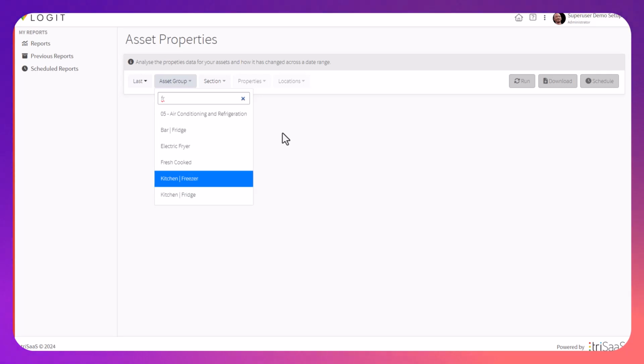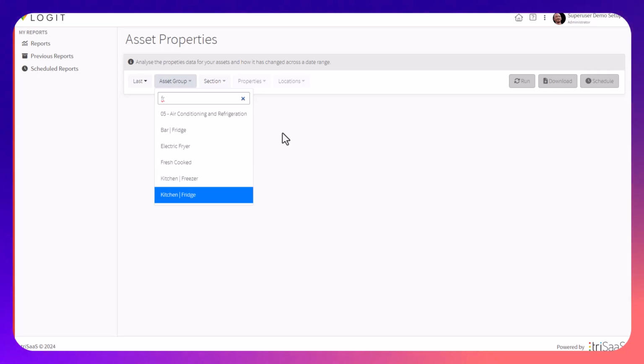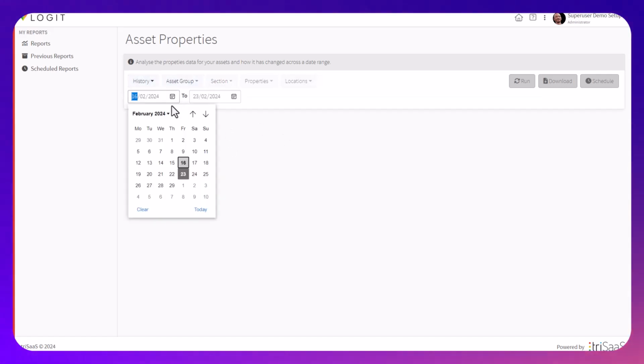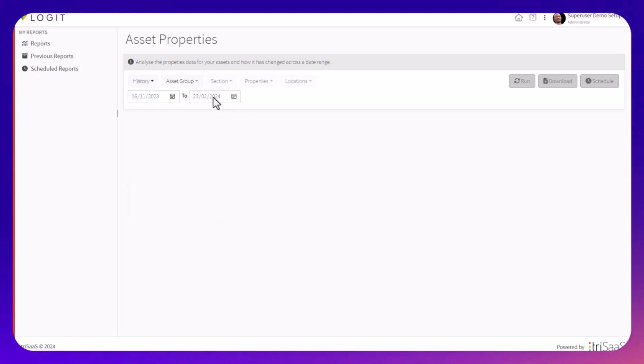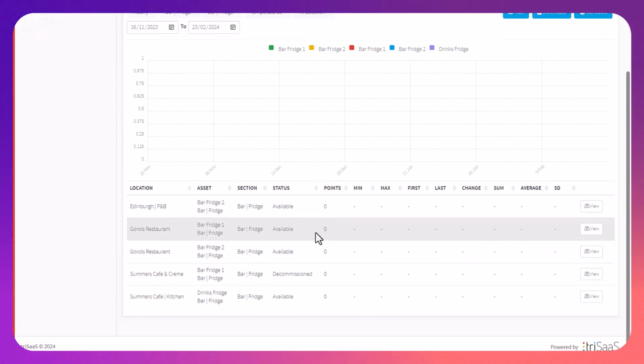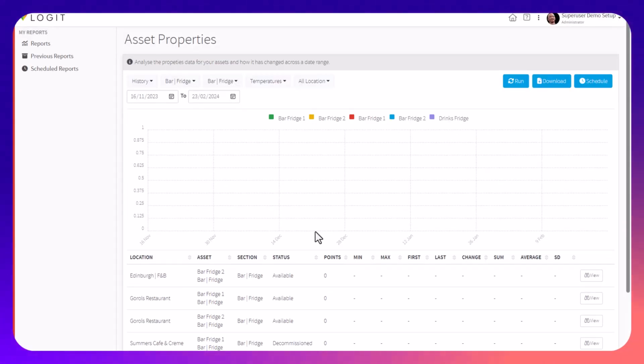So if I want to see all of the temperatures that have been recorded for the fridge during the date period of November until today's date, I can then say I want to see the asset details, or the purchase price, even the temperature. You can click run. It'll then give you a graph which says there have actually been no temperatures recorded, so we know that's a big issue because we're not compliant and we need to make sure that we're recording fridge temperatures.